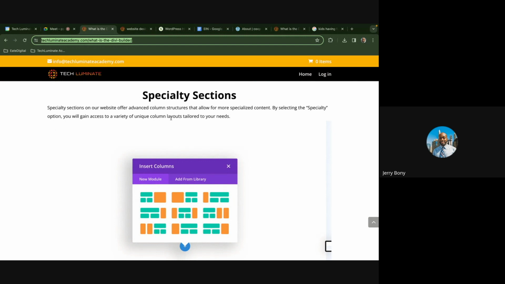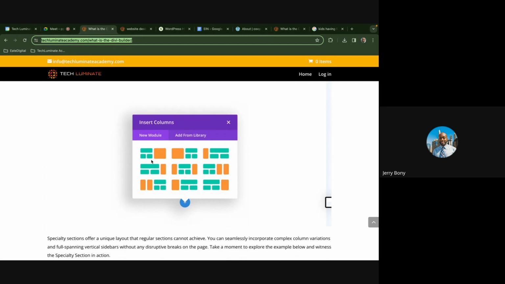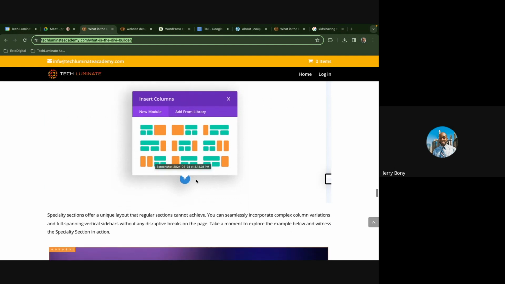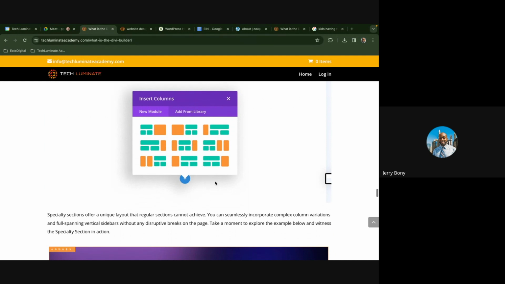So these are like the last sections. Specialty sections on our website offer advanced column structures that allow for more specialized content. By selecting the specialty option, you will gain access to a variety of unique column layouts tailored to your needs. So if you look at the image, you can see these different specialty section layouts, right? Kind of got two columns here, but this one has two columns underneath with a small two columns here, and then on top of it, you can put something. So it allows for a lot of different variations for your website.